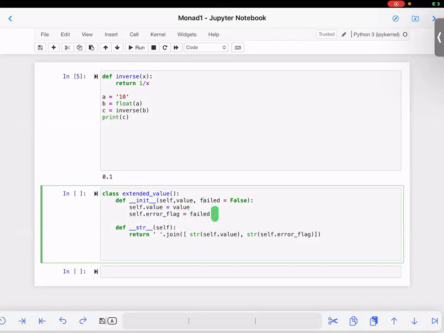The error flag is a Boolean. By default, it is false. False means there is no error. Error flag true means there is some error. So we do not want this to be true. We want this to be false all the time. That will be the successful case. Okay, so that's called the error flag. We add this new Boolean variable, and to print it out, I use this string method to just print out the value and flag in the same line.